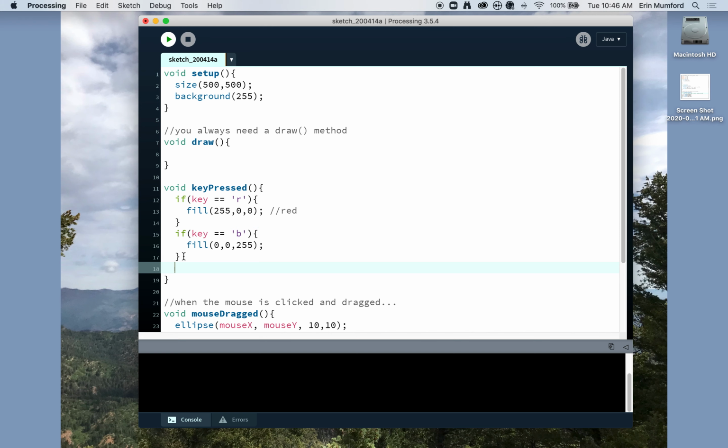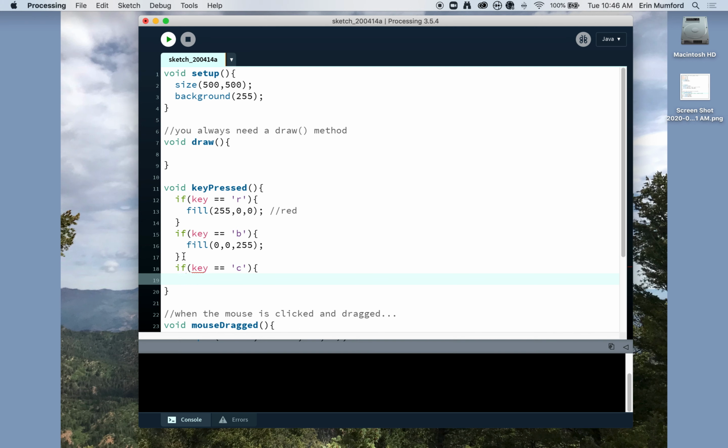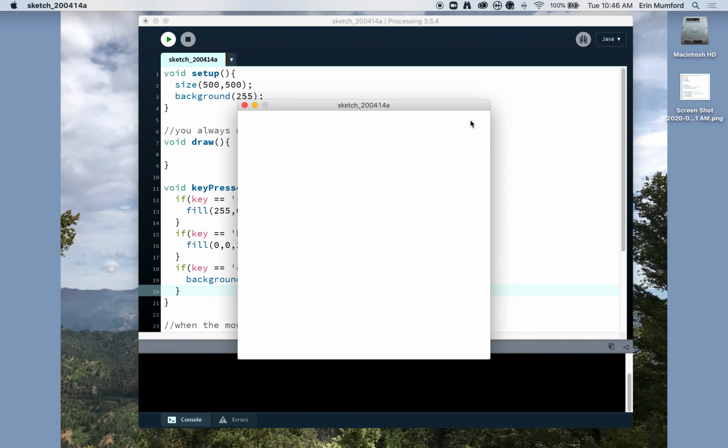And then if I wanted to have a clear all, I could say if key equals, for example, C, and then have a background. Just redraw that background one time to cover over everything. So now when I play, white, if I hit R, it becomes red, B, blue, and if I hit C, the screen clears.